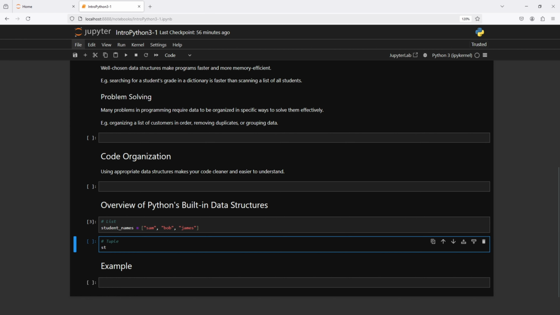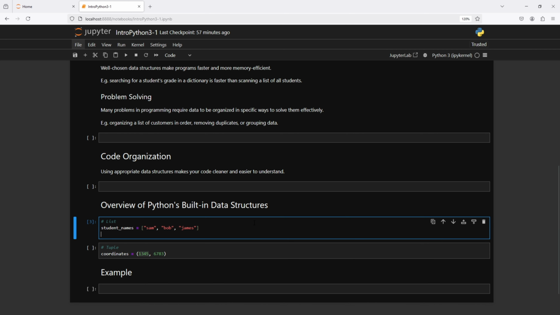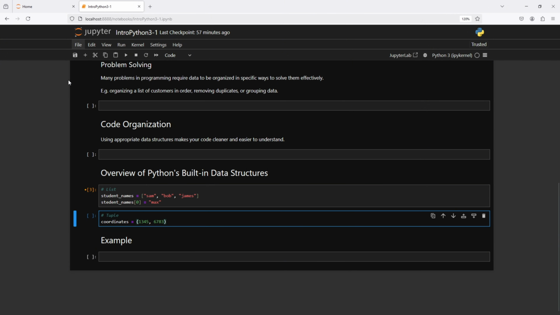A tuple is like a list, but here, let me store coordinates in here. Something like that. A tuple is like a list, except you use parentheses, and the data inside of a tuple cannot be changed. That's the main difference between a list and a tuple. Inside of a list, the data can be changed. If I wanted to change the first item, I could do something like that, right? It can be changed. This one, if I try to do that, I'll get an error.